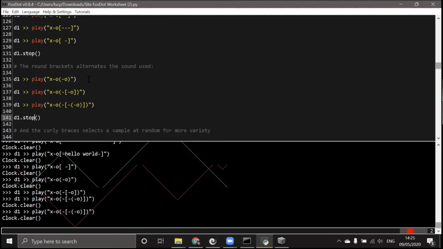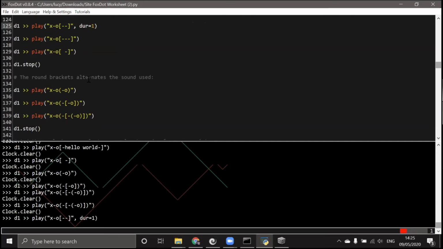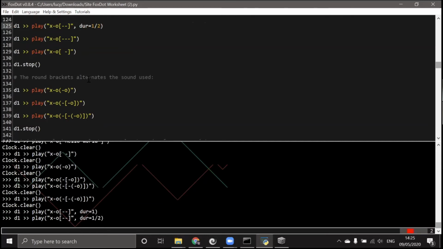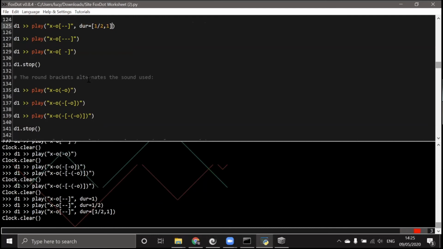The other way of adding some variety is you can add your keyword argument. So we could also use dur. At the minute it's 1. Oh no, sorry, it's half. But we could create something where it's alternating between half duration and 1 duration. And then you've also got the square brackets, which are squashing the step down. So again, the patterns overlap in the same way we saw them overlapping earlier.